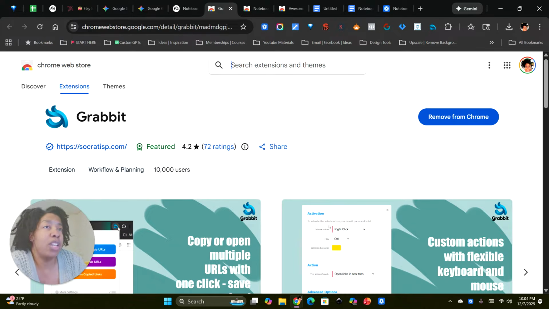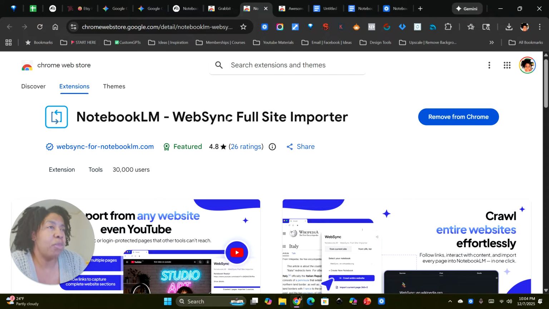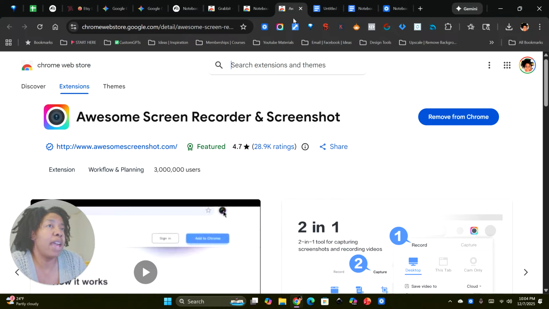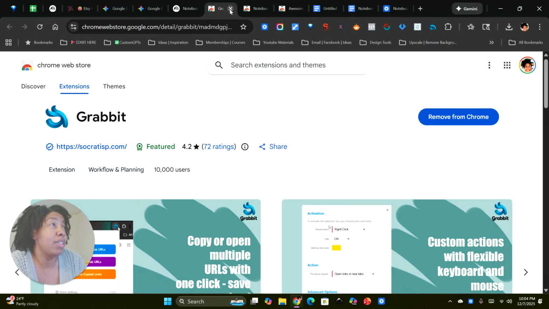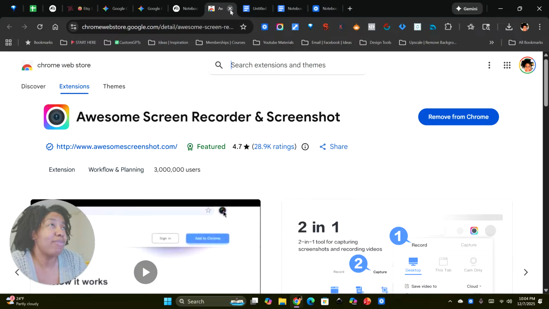So Chrome extensions, you're going to need Grab-it. Once again, all linked below. You're going to need the Notebook LM Web Sync Full Site Importer, and you're going to need some kind of screenshot tool extension. I like Awesome Screen Recorder and Screenshot. Completely up to you which you want to go with, totally fine.